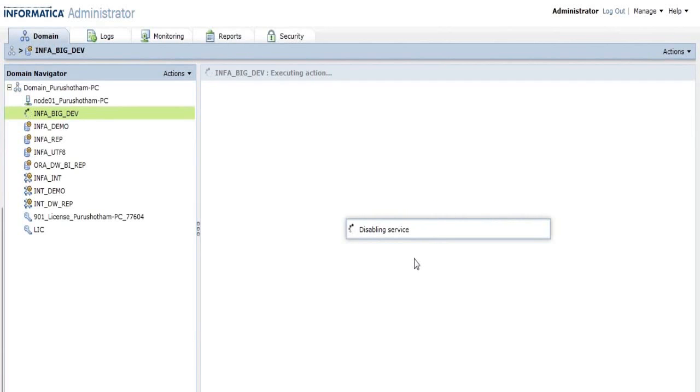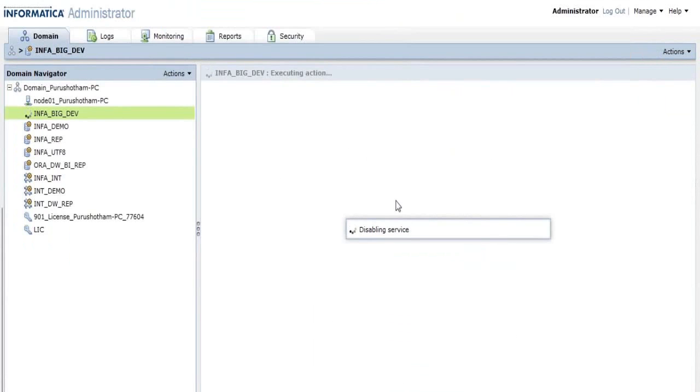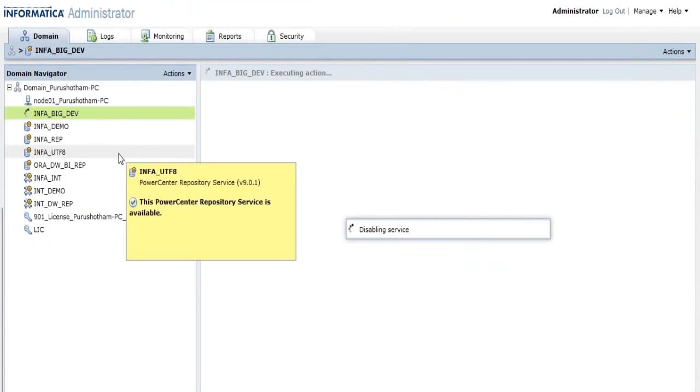We'll see. So it's running now. I have a lot of repositories on my machine, so it will be a little slow. I have to delete all these things.